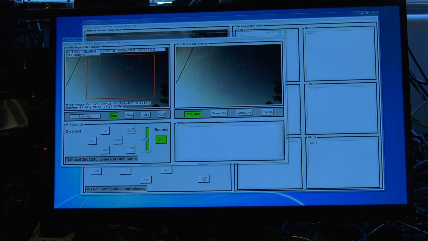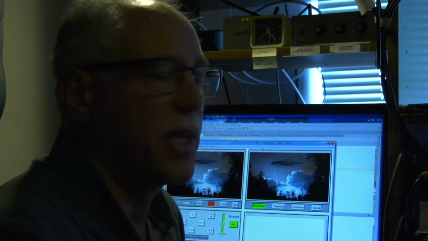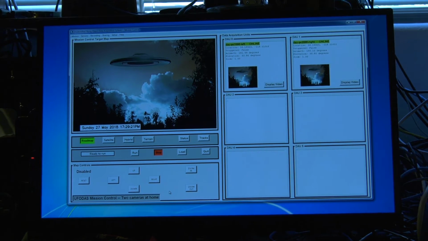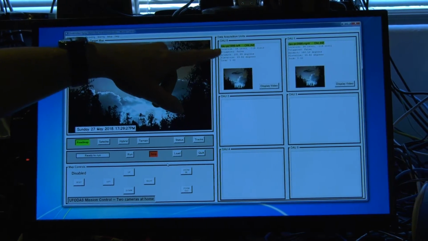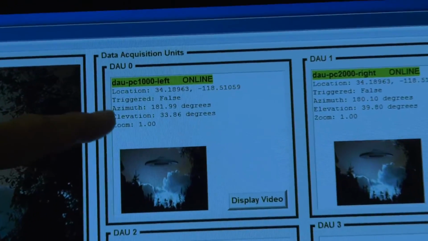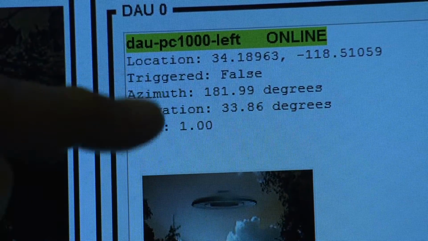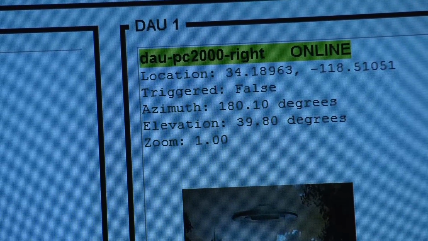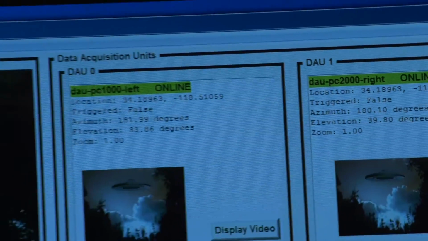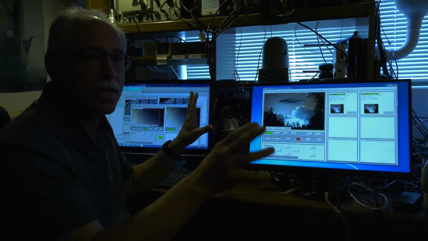Notice I can run multiple copies of different kinds of software on one computer. We're not constrained to having to use different computers just because we're running different applications. And there, what we see is basic location information, azimuth and elevation and zoom for each of these two cameras. The location here is in longitude and latitude, which is derived from actually telling the system where the physical location of those cameras are. You can just give it a street address, just like in Google Maps.